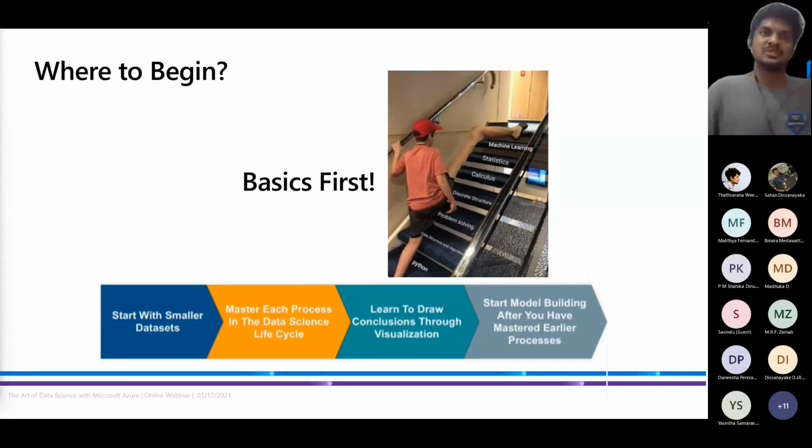When it comes to starting a data science project, you should start with a smaller data set, and you should master each process in the data science life cycle I explained in the previous slides. You should learn to draw conclusions through visualization, and you should start building your model, and that stage comes only once you have completed the previous stages successfully. That's how basically you can begin your journey.